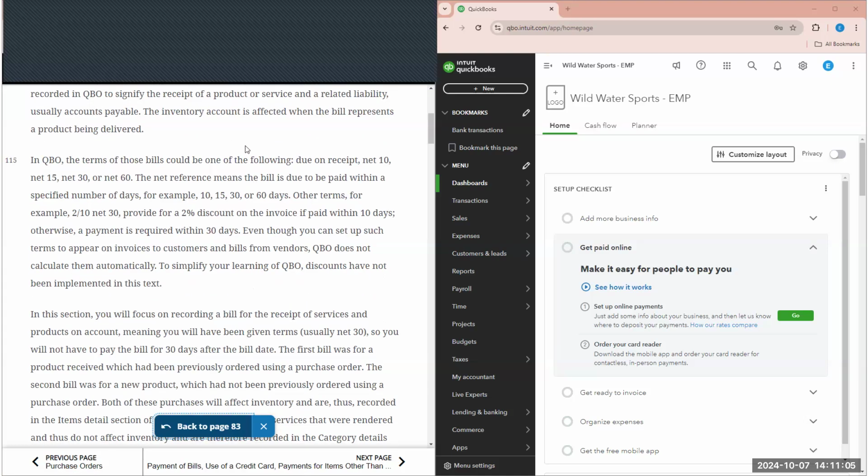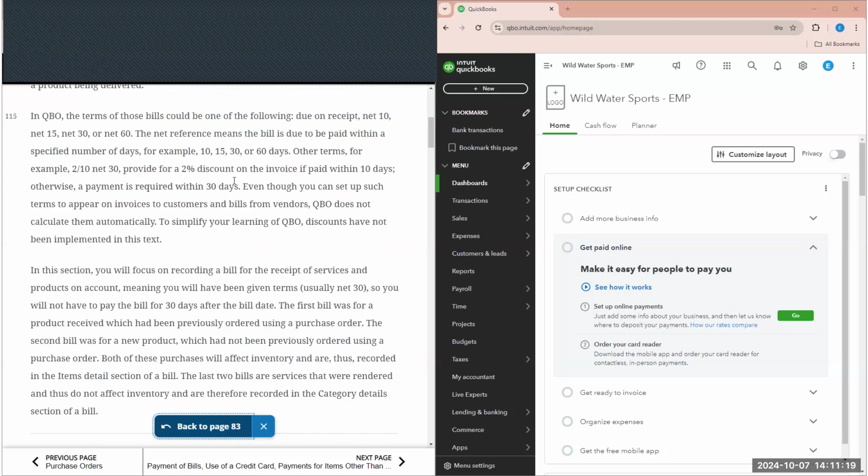So in QuickBooks Online, the terms of those bills could be one of the following. It could be due on receipt. As soon as the receipt is received, payment needs to be made. It could be net 10, net 15, net 30, or net 60. So the net reference means that the bill is due to be paid within a specific number of days. So that could be the 10, the 15, the 30, or the 60.